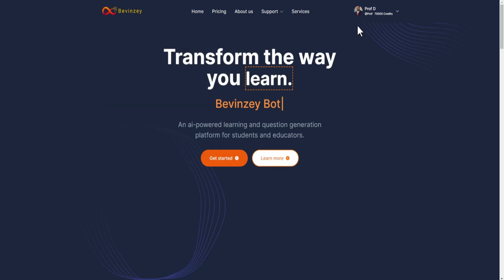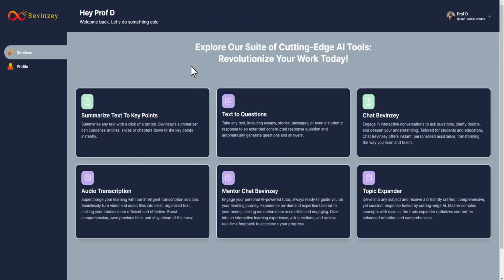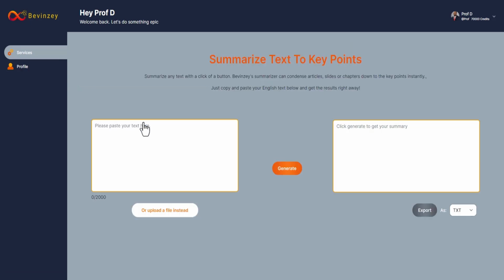So once you're logged in, you want to click on the services menu option, and that's going to bring you to your dashboard. And then you want to click on summarize text to key points. You want to click on this module. So once you click on it, what you're going to notice is the interface is really super user friendly and intuitive. And the way it's going to work is you have two text boxes. The one on the left is where you're going to input your text.